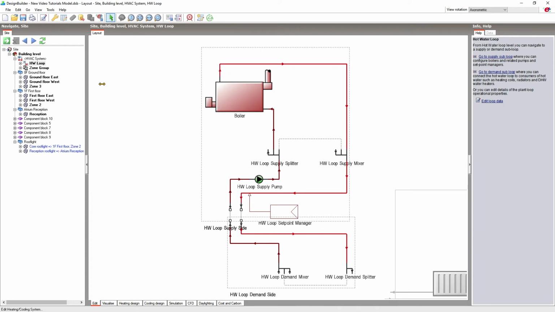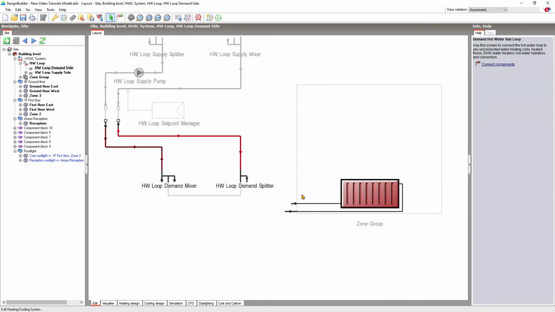I make loop connections from the demand subloop here, which now also shows the radiator component connections. Selecting the Connect Components icon and moving the cursor onto the end of one of the lines representing the pipework, you see a green snap point. It doesn't matter which end of the loop I start, but I must connect the supply and flow sides correctly. There are arrows available to help you identify this.